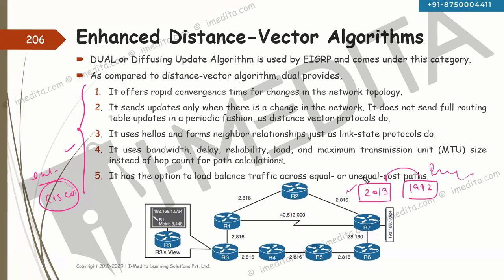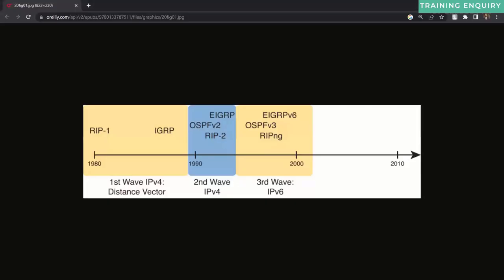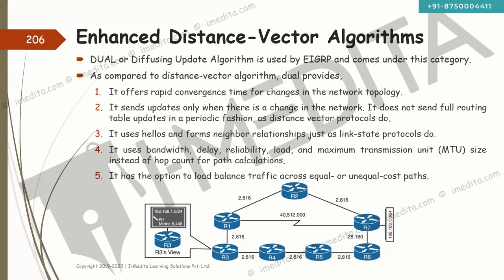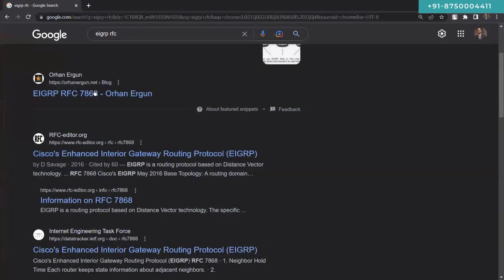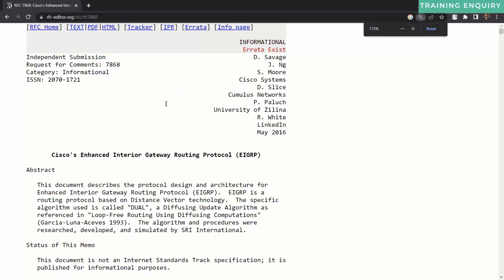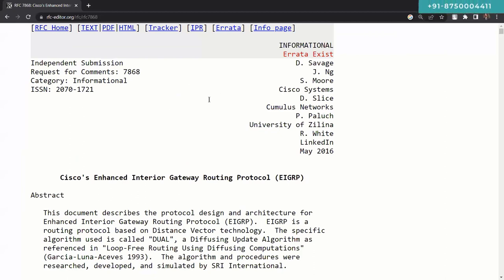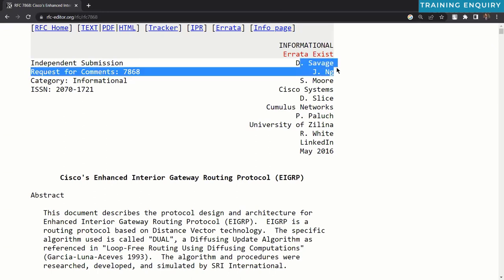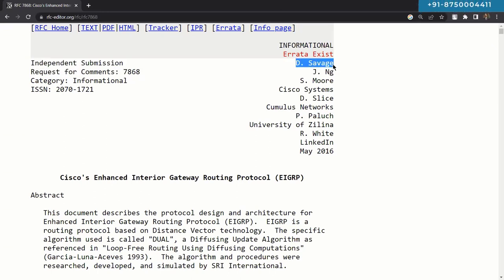In 2013, Cisco decided to release this protocol as an open standard protocol, and they released an RFC that you can refer to. They released this RFC, Cisco's Enhanced IGRP. So officially in 2013, they opened the EIGRP protocol to the public. This is what we refer to as the draft Savage RFC, based on the name of the engineer who published this document. Savage was the name, so we used to call this the draft Savage RFC.